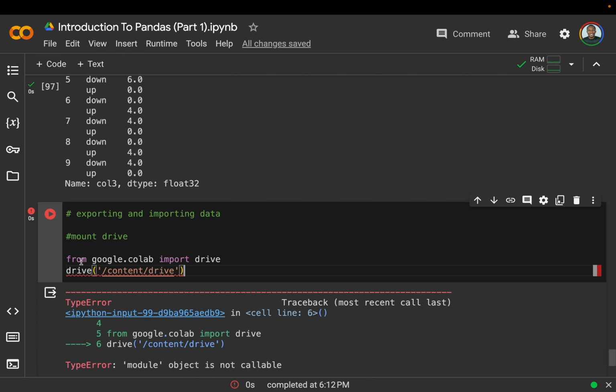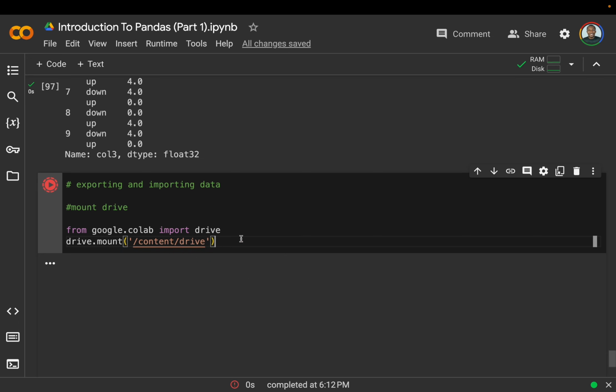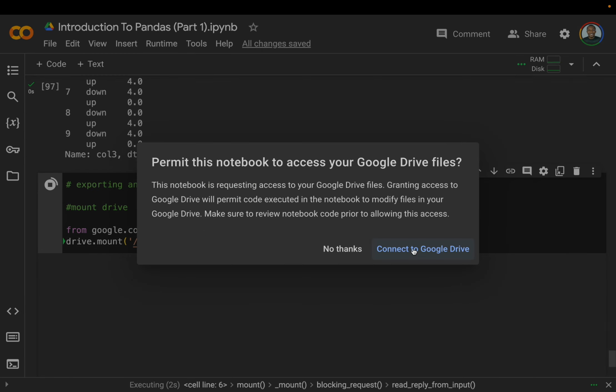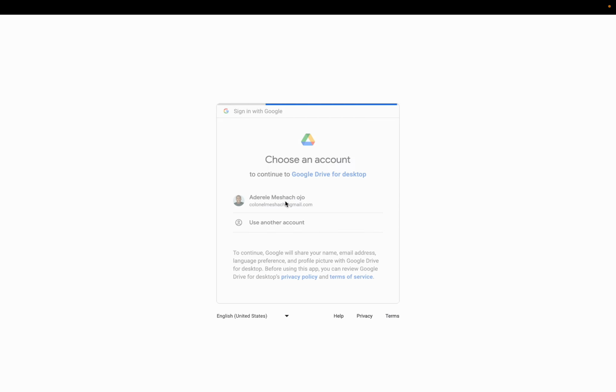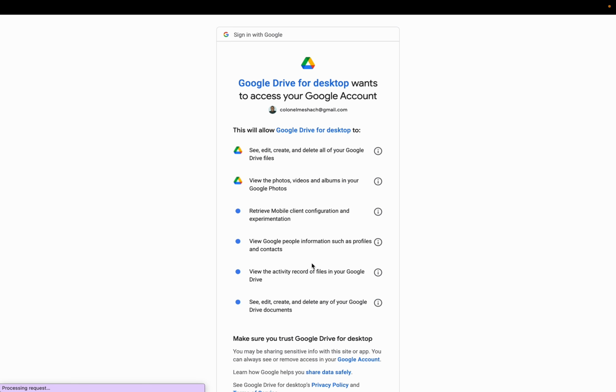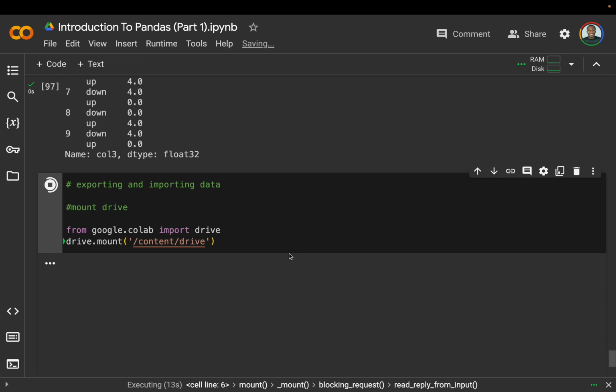Okay, this is not working. It says module object is not callable. Okay, I'm mounting my drive, so it's going to be drive.mount, and you click that. It's going to ask me to connect to Google Drive, you confirm what you're doing, and I click on allow. Yeah, and that's it. It's going to do its work. Mounting. So just wait a few seconds for it to mount.